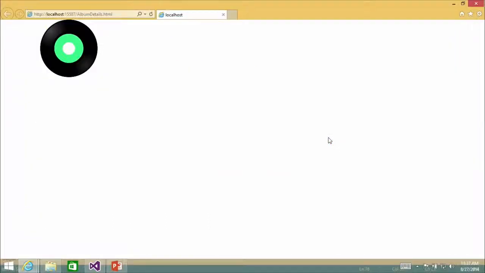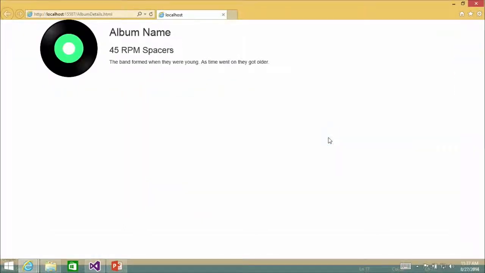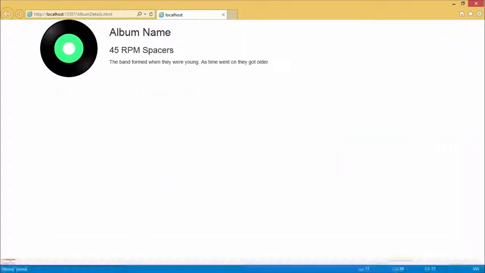Again, yet another age test right there. But in any event, we'll go ahead and do that, and then we'll just put in a basic little paragraph. The band formed when they were young, as time went on, they got older. Perfect. Okay. It'll work.